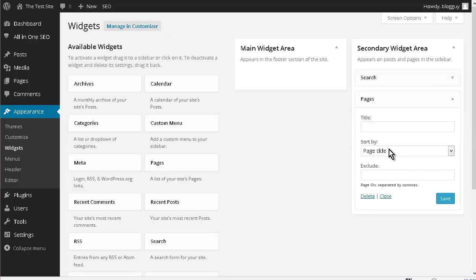And then we can change the title. Let's say navigation. Okay, and then you have a sort order, page title, page order, page ID. And then you can exclude pages. You just got to put their ID in there. But let's just leave that like it is. Now, let's go have a look.